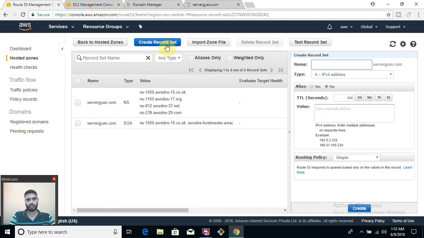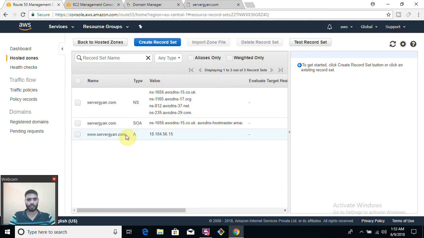I'm going to say create record set. I will say here www, and this will be an A record. I will keep TTL as 60 seconds. The reason is I want to keep it quite fast, because if I modify my A record within a 1 minute period or within a 2 minute period, it will be reflected as soon as I make changes here.